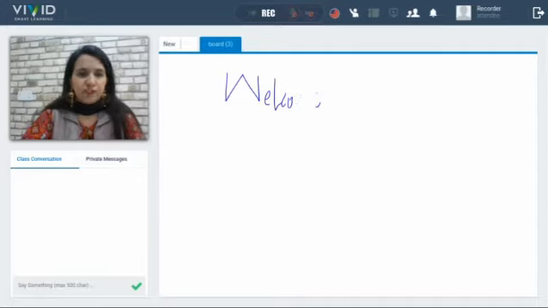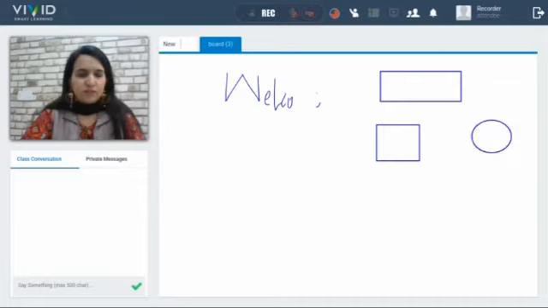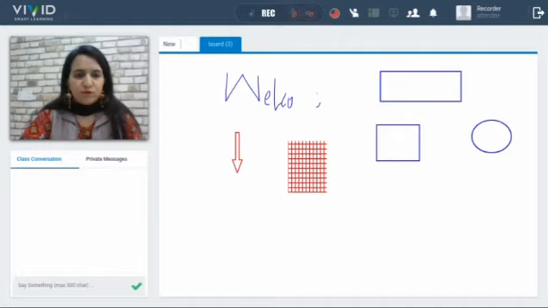I can draw different shapes like a square, rectangle, circle. These are the different shapes which I can draw. I can change color as well. And I can draw arrows. Let me draw. I can also draw grids. So let me draw one grid. Here's the grid.